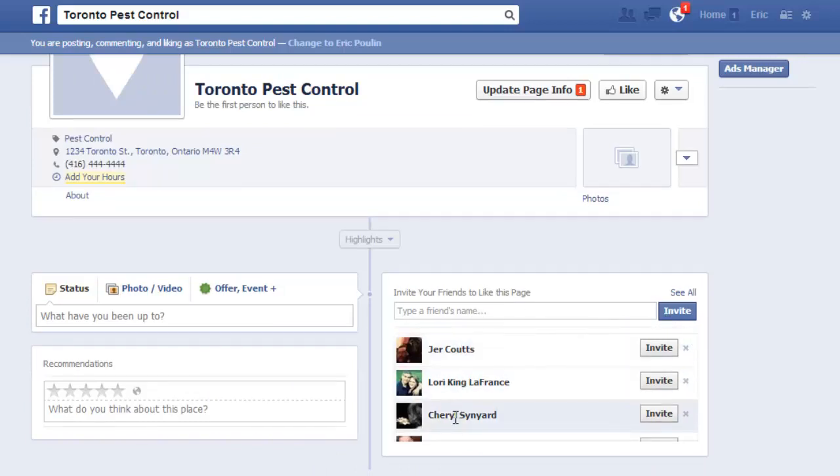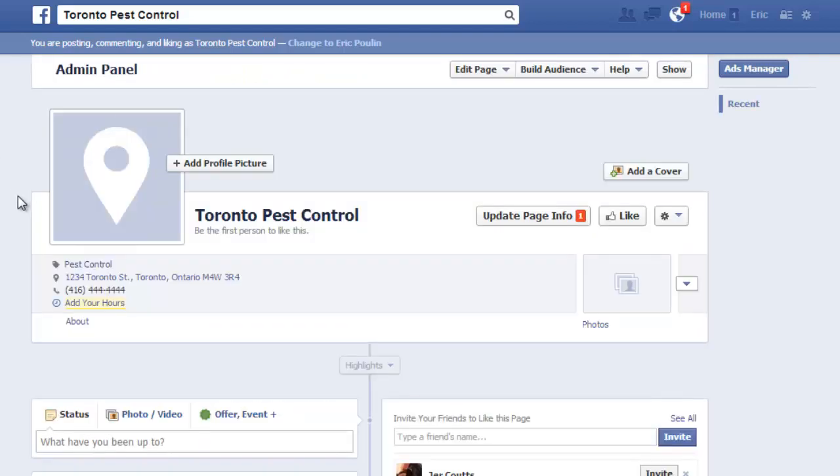So before you get going crazy on inviting people to the page, let's set up a few things first so that the page looks beautiful, and then we'll invite people, because we don't want people to come and have their first look at the page be this kind of plain looking page that is not set up properly.